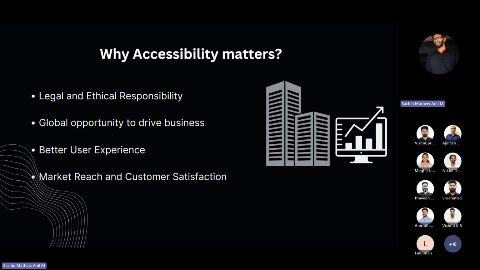Now let us look more into this. Next one is legal and ethical responsibility. Many countries have laws and regulations that require websites and digital services to be accessible to customers with disabilities, and these regulations are more prominent in the US and Europe. According to the European Accessibility Act, all businesses serving customers in the European Union must have an accessible website by the end of 2025.